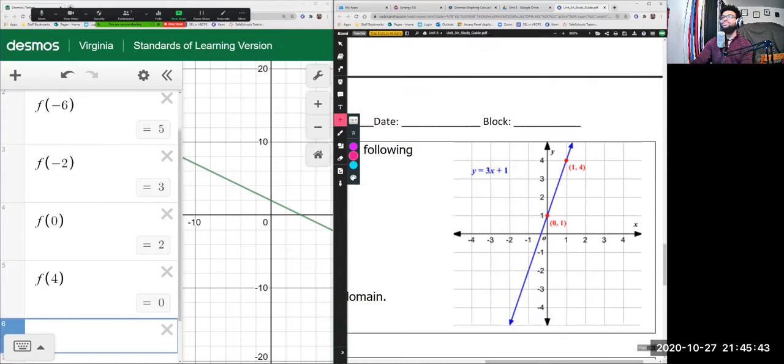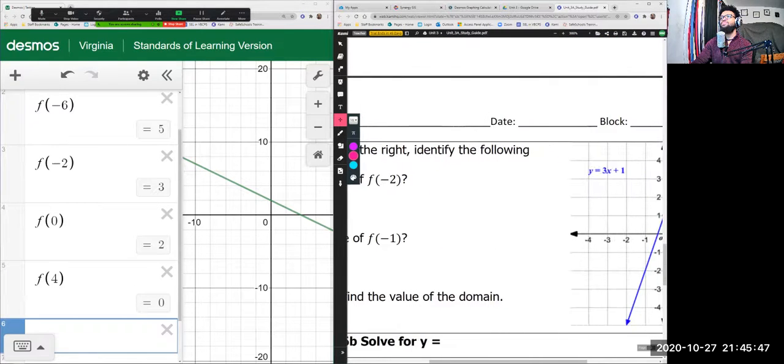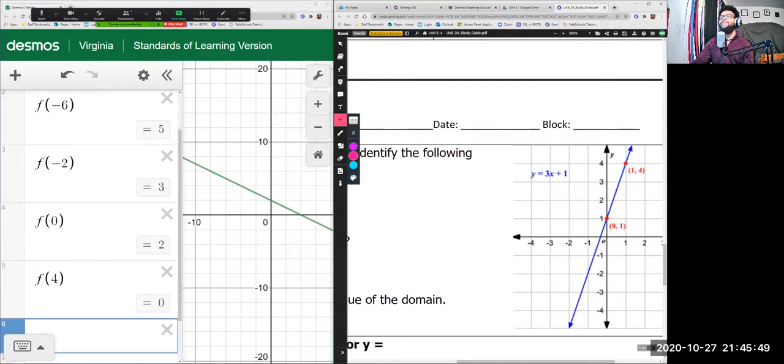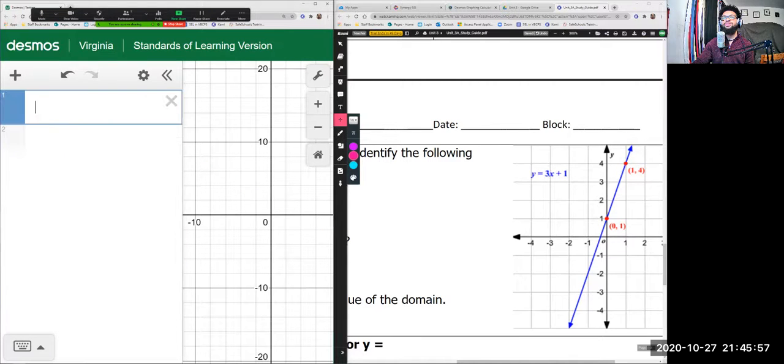Do I still need Desmos? I don't think I need it anymore. Nope. You know what? Let's go ahead and show you how to do this one with Desmos, and then I'll show you how to do it without Desmos.